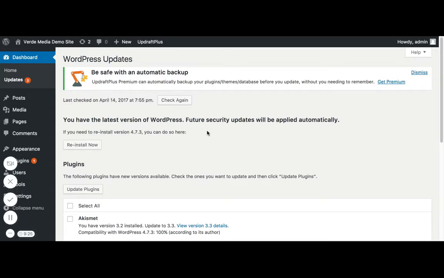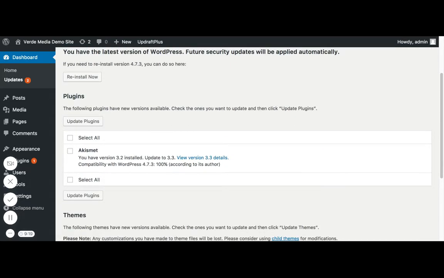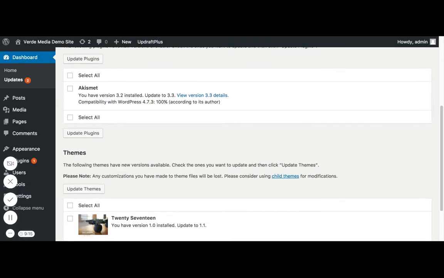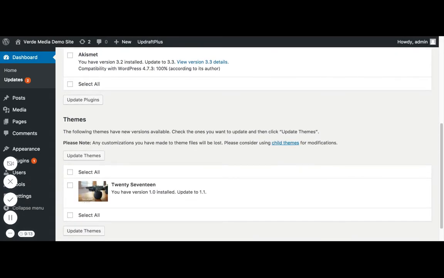Now, this current version of WordPress is already up to date, so we won't need to do anything there. But it looks like we have a plugin that needs to be updated here, so we can go ahead and update that. And it looks like there's also a theme that needs to be updated here, so we'll have to update that as well.